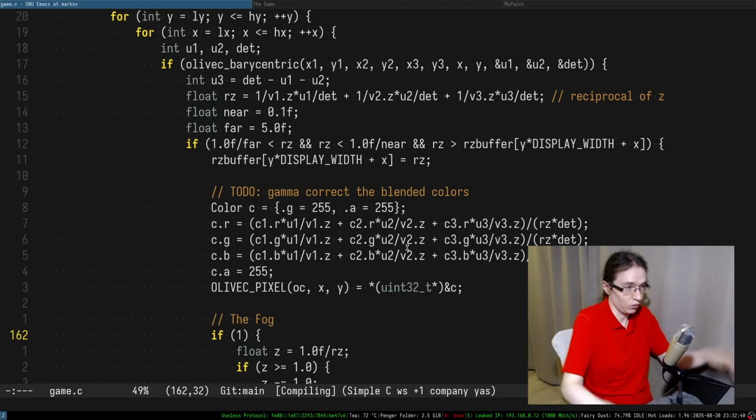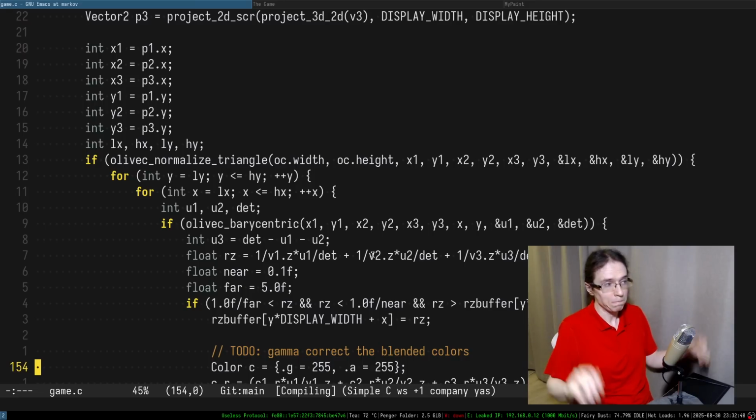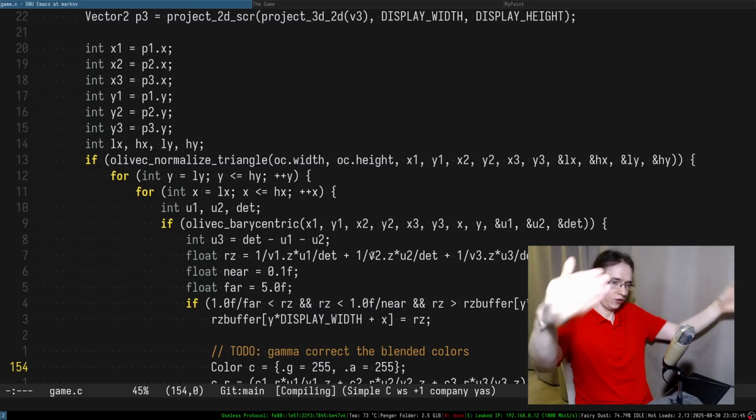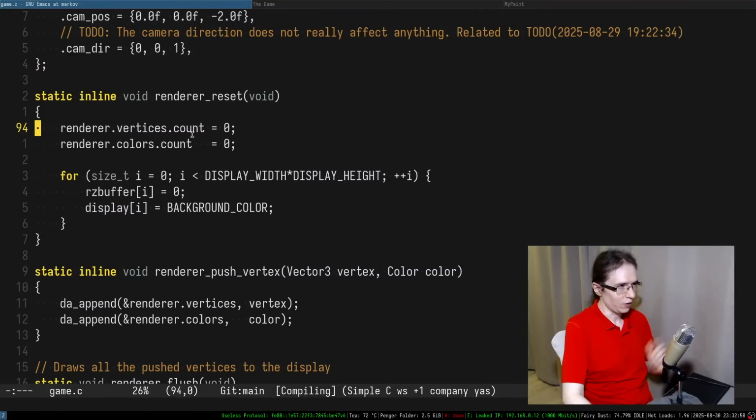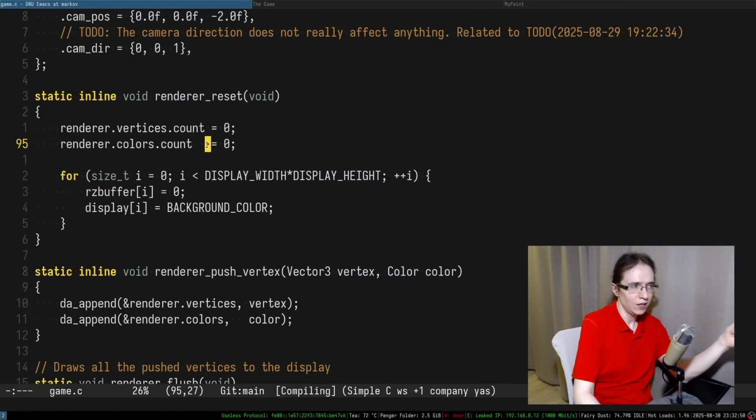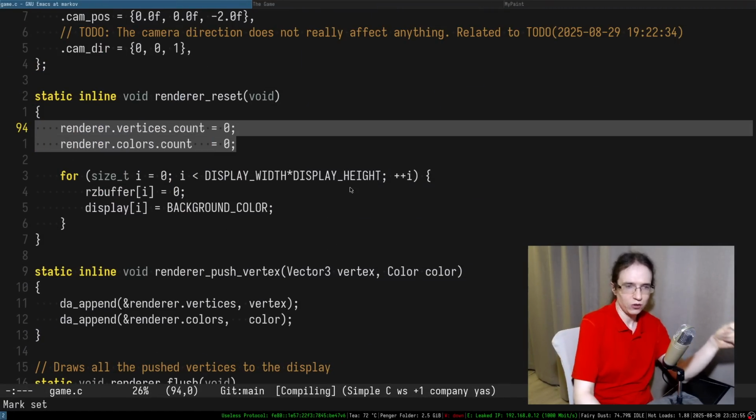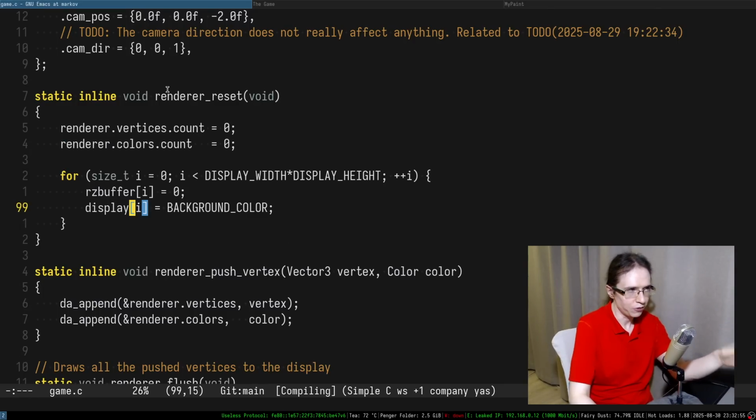Pretty cool, right? It's very simple. It's also very slow, but it's also pretty simple. It's just two arrays. You just push vertices and then you just rasterize them. And I also have a function render reset, which resets both of the arrays to 0, cleans up some of the buffers and stuff like that.